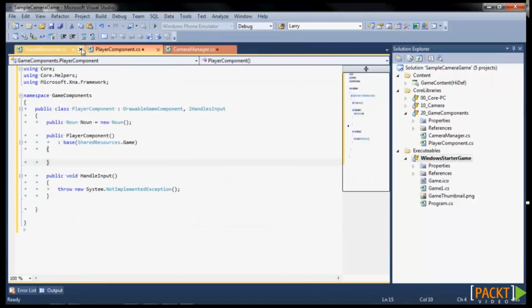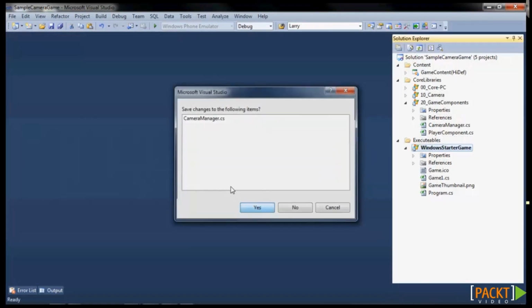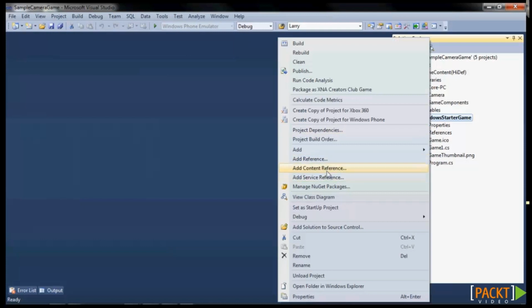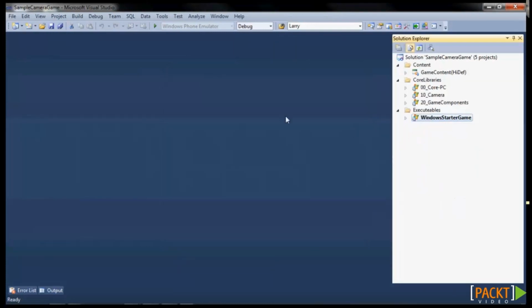Yeah, it's okay to save that. Let's close this stuff out. Let's add a content reference to the one that we're using. And then let's start her up.